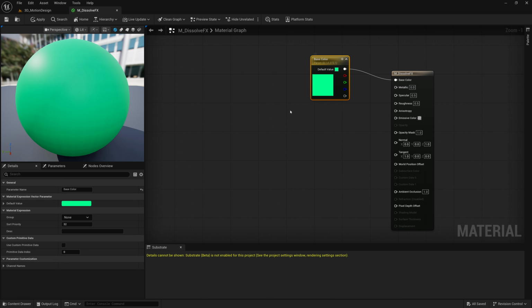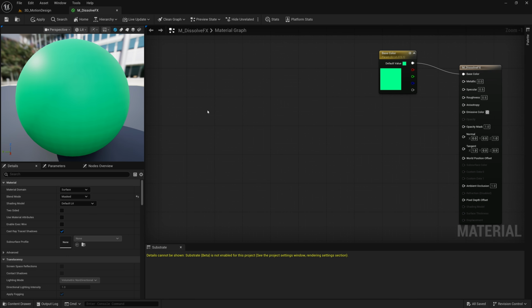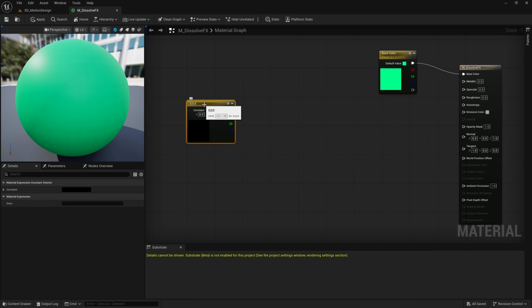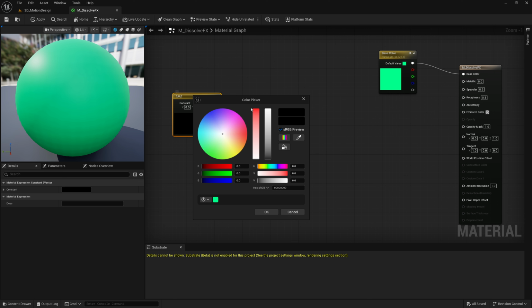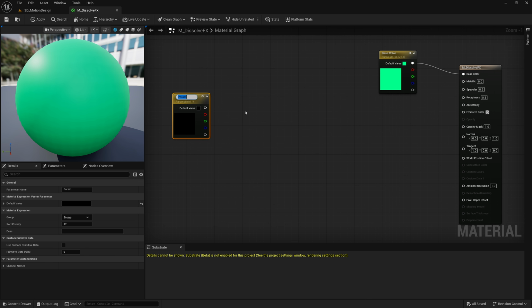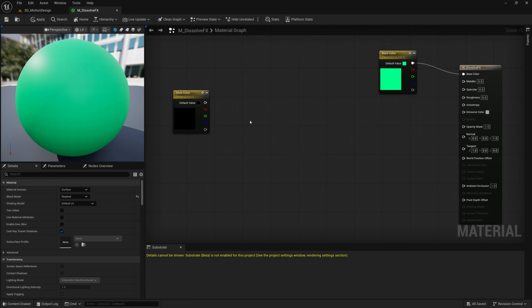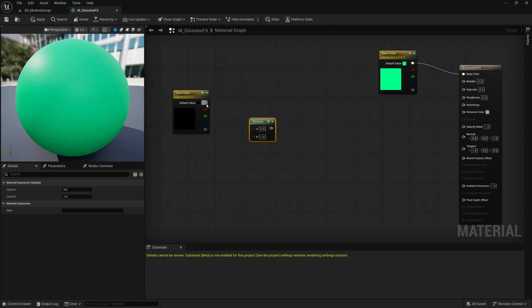The next thing we're going to do is we're going to hold down on number 3 on your keyboard and then do a left click. And here you will get a constant three. Convert the parameter. I'm going to call this the glow color. Press the M key on your keyboard and do a left click. And we're going to hook up the RGB into the A part of the multiply.